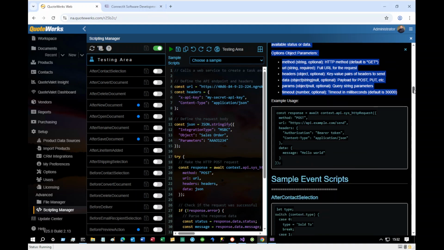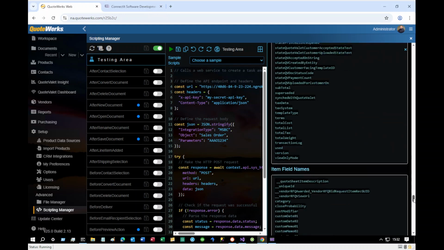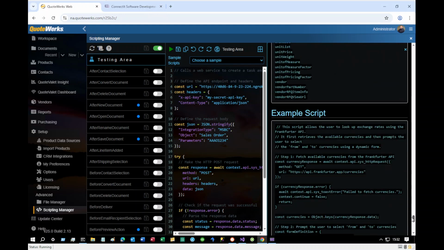There is a little example here which isn't too informative in terms of what might be possible. There is a bigger example towards the bottom. This script here, which is integrating with Frankfurter.app to get currencies, to get exchange rates.